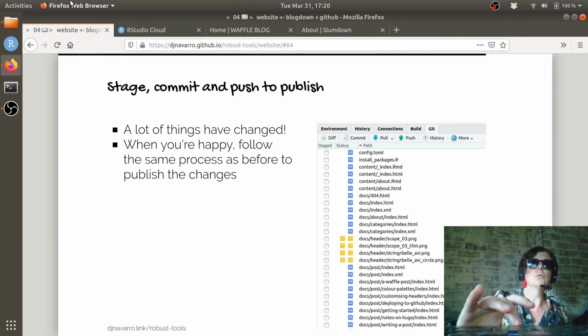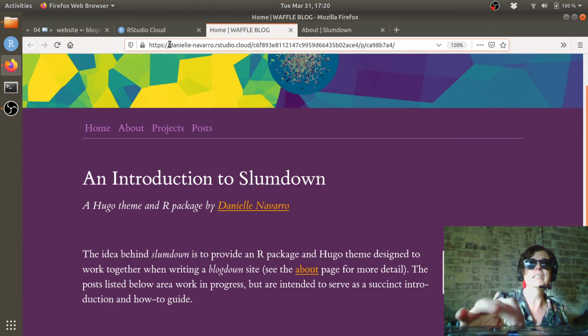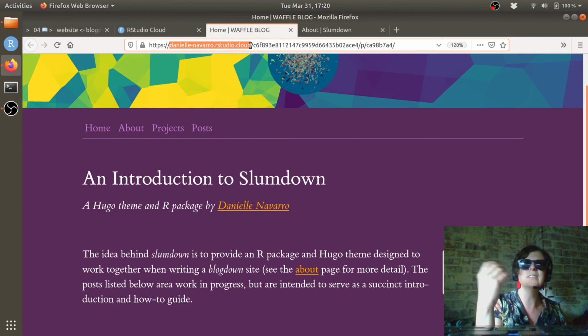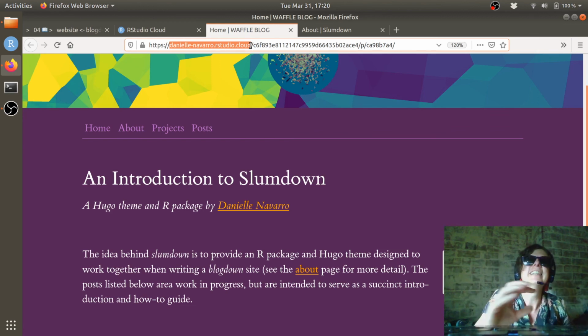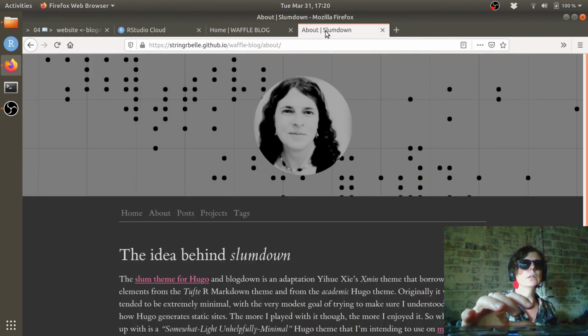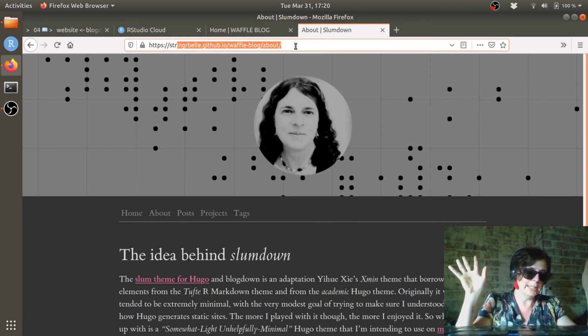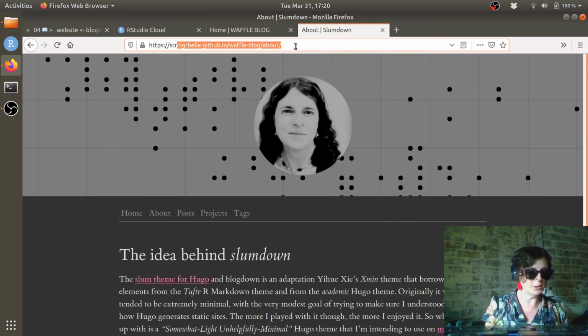All of these changes right now are on, and you can even see danielnavarro.rstudiocloud.cloud. I wish that said Stringer Bell, it really should. But it's on my RStudio Cloud thing, but I haven't updated anything on GitHub, and so sadly Stringer Bell's GitHub page is not up to date, so we're going to do that. That's the take-home homework exercise on this one.